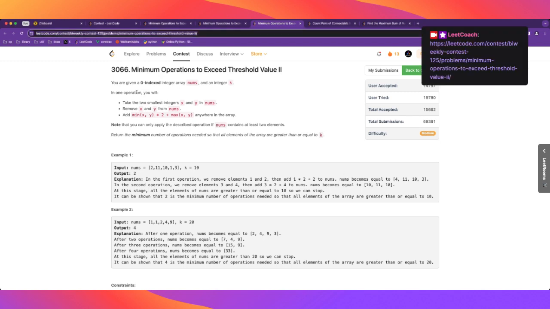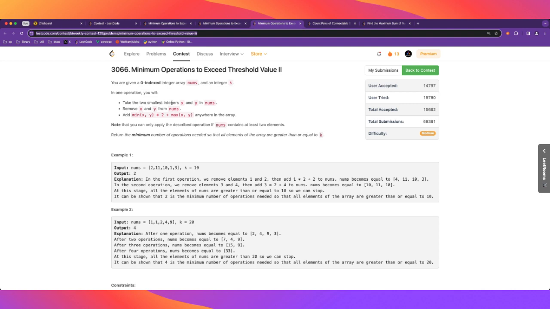So now, again, we have an integer array nums and an integer k, but now in one operation, we take the two smallest integers, x and y, then we remove them from nums, and then we add this value anywhere in the array. So it seems like we don't care what this is, I think.